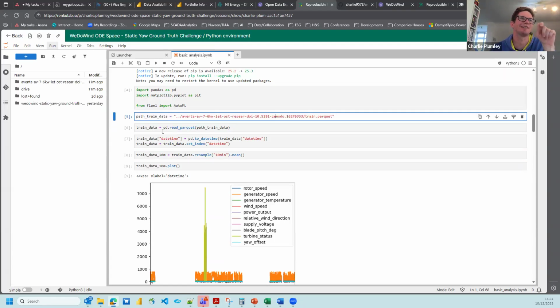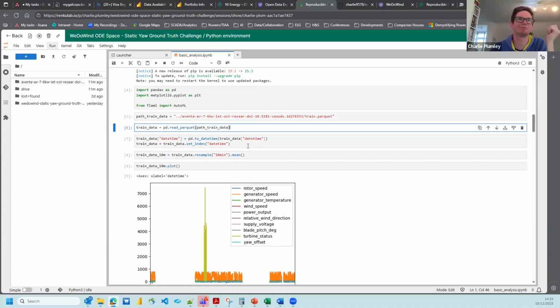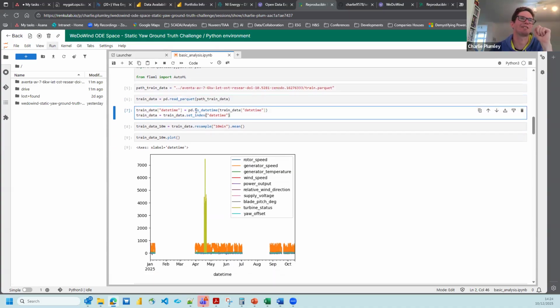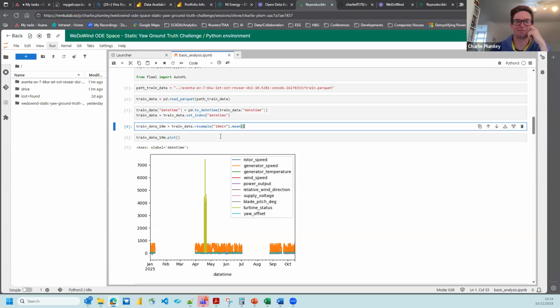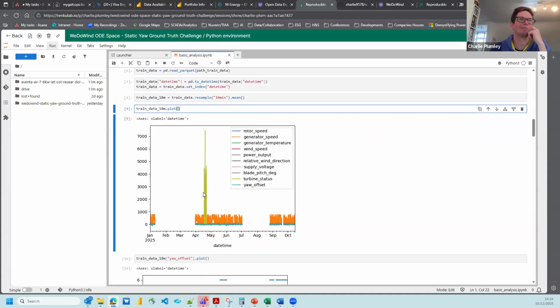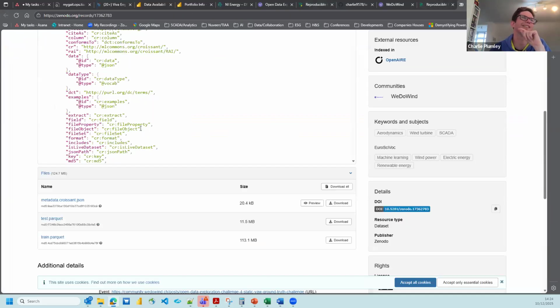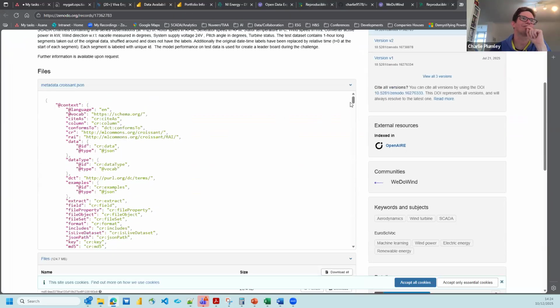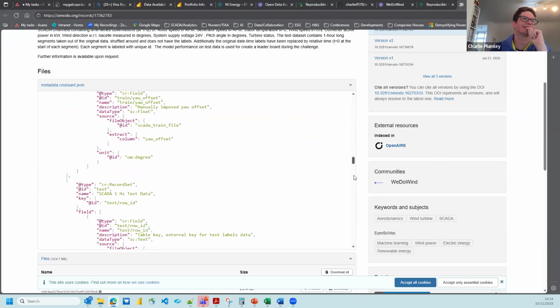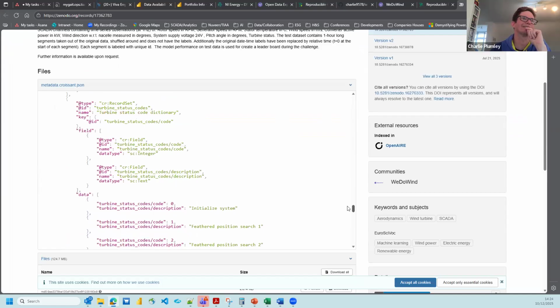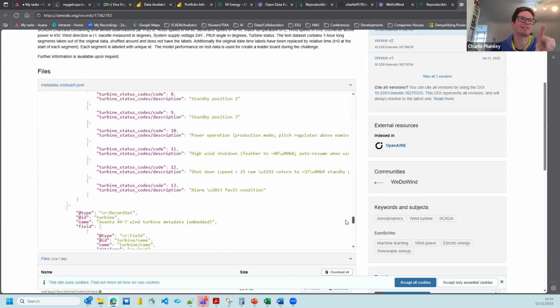So with this analysis, I've got my path to the data, reading it in using pandas, and then setting the timestamp. So it's actually a timestamp. And then I've resampled the data to 10 minutes initially. So this is so that I can quickly plot it up and see the different signals. We've got a turbine status signal. And I think those are defined in this croissant file. So it's somewhere down here. There we go. We've got the various turbine status codes.